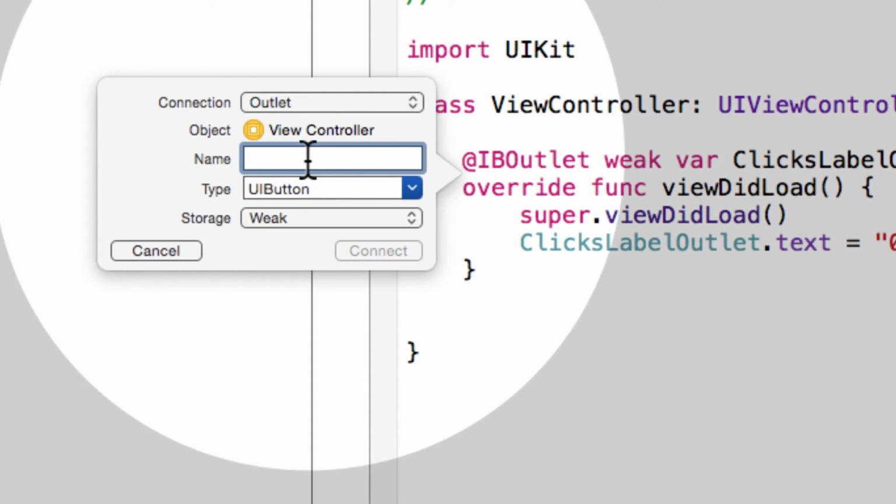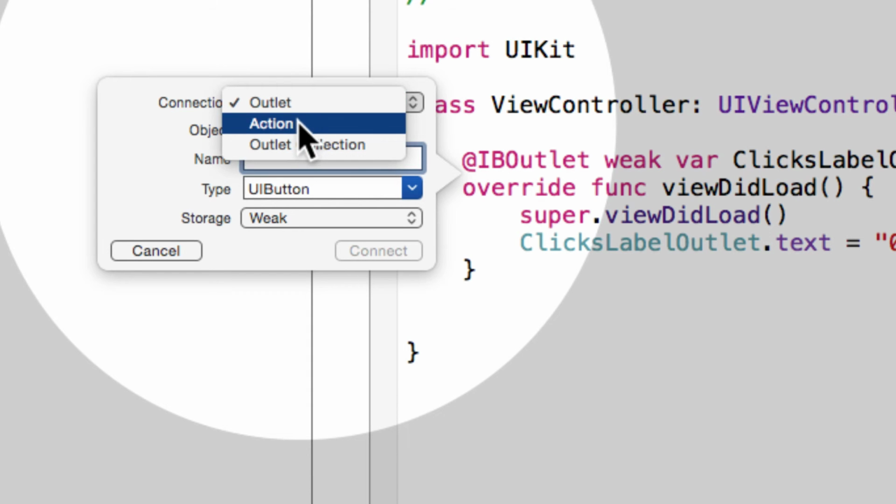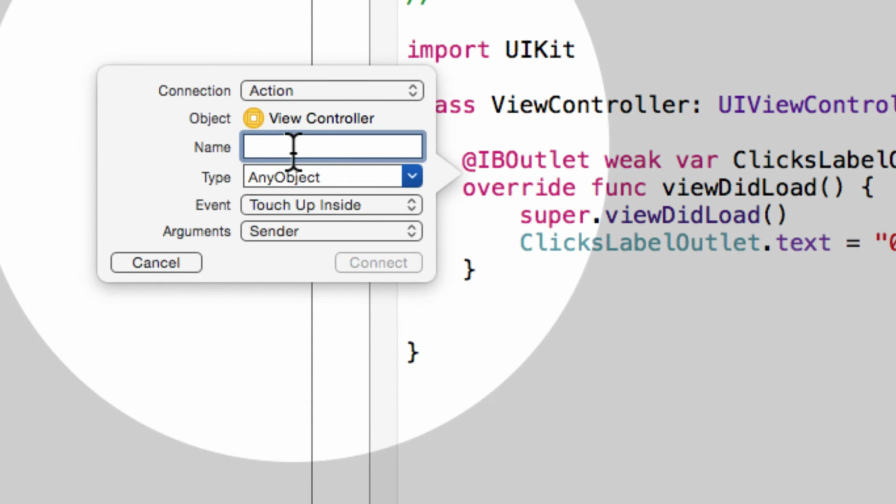So I'm going to change the connection type from outlet to action, and then I'm going to give it a name. So what object am I representing here? I'm representing my click object. And what kind of object is it? Well, it's a button. And how is it connected to my code? It's connected as an action.